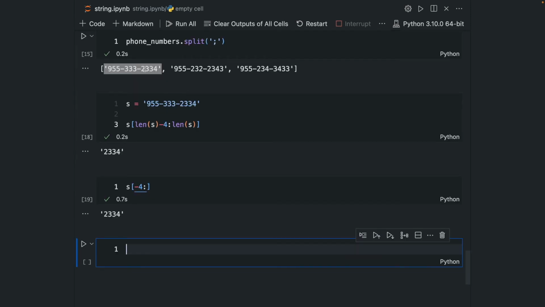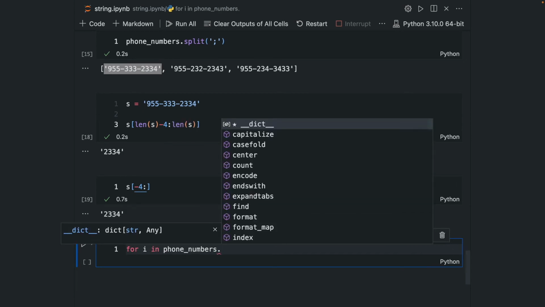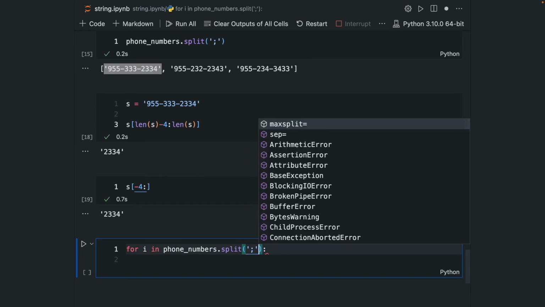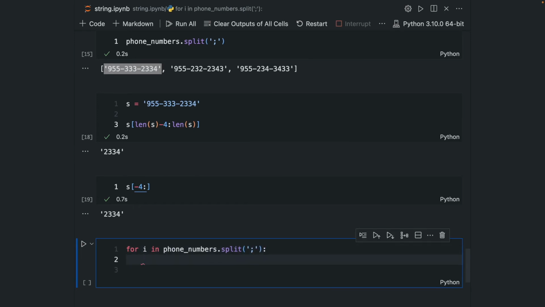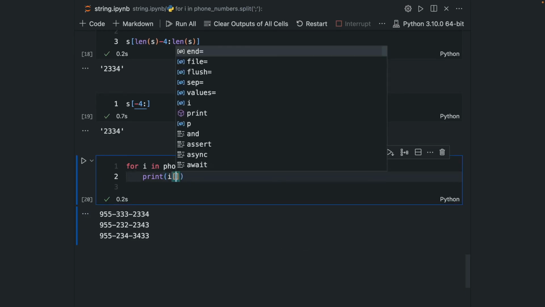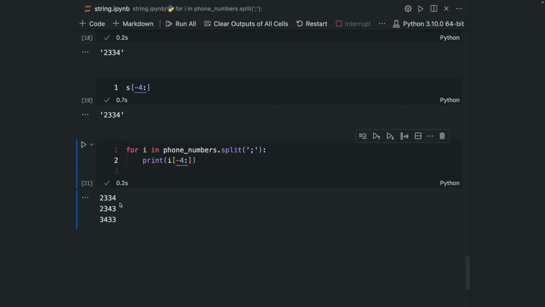Now let's access each phone number's last digits. So let's apply the split method and use this way. Let's print i. Now we can access each phone number, but our task is to access only the last four digits, so -4, this one. Now you can see how easily we can access the last four digits of each phone number.